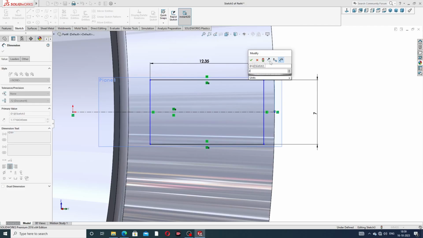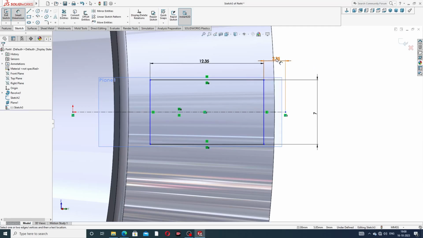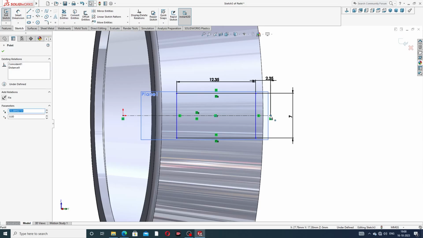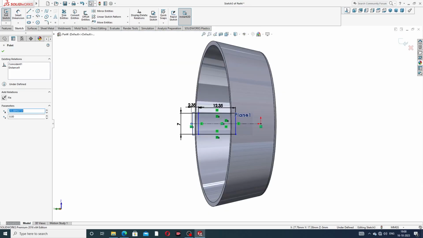The 2.35 millimeter dimension is mentioned here, and this line is a perfect line at this point.